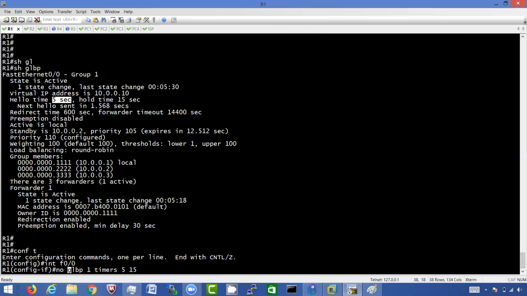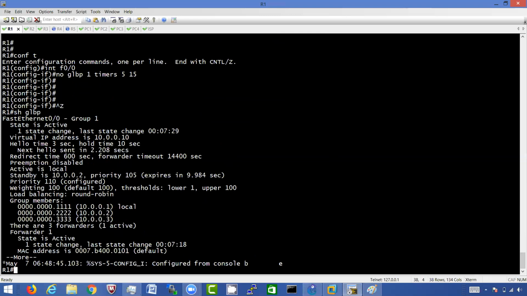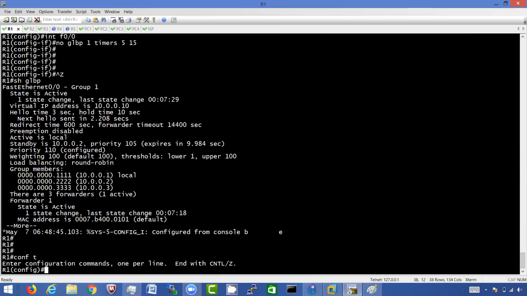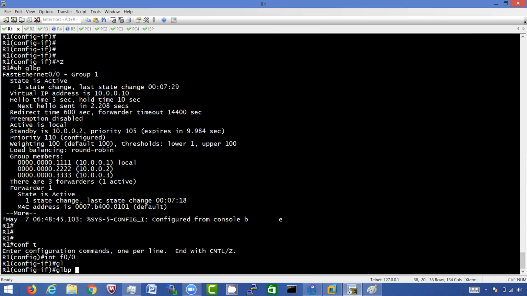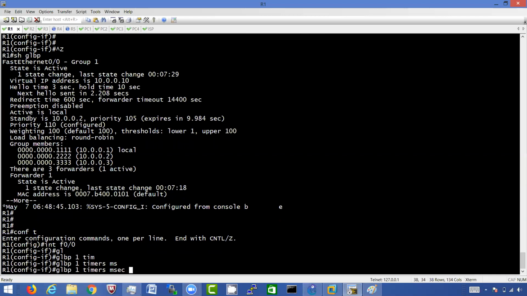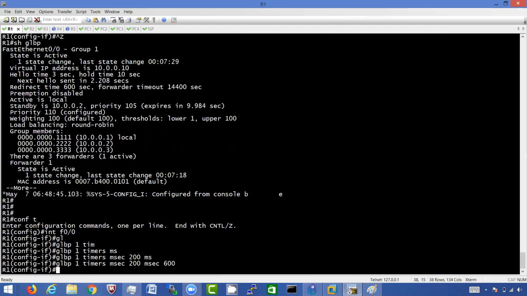Now if I remove this command, by default it is using the default timers, which are 3 seconds and 10 seconds. If I want, I can set the timer in milliseconds also, because in GLBP the timer is advertised in milliseconds. How to set it in milliseconds? glbp 1 timers msec. Let's say 200 milliseconds is my hello time, and the hold down time is also in milliseconds, let's say 600 milliseconds.